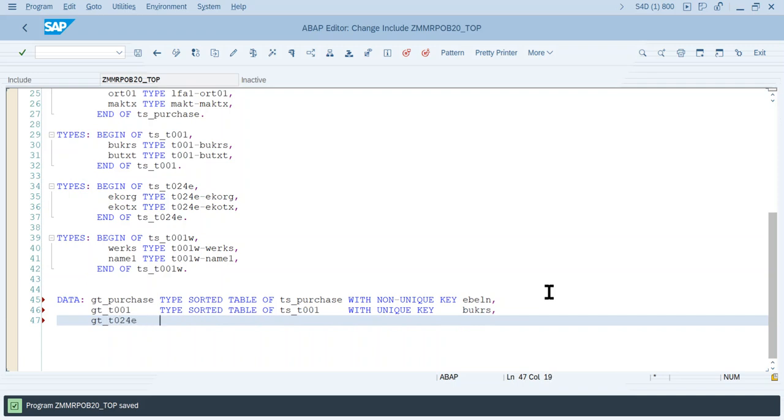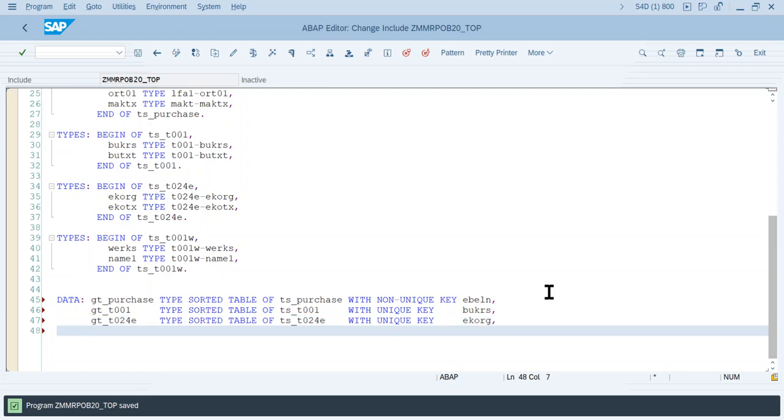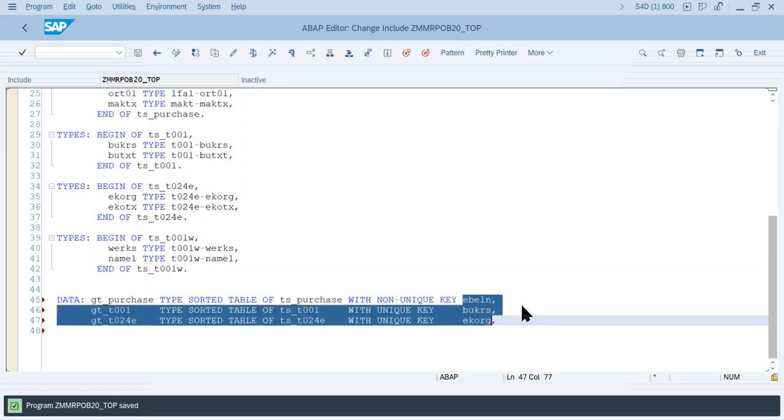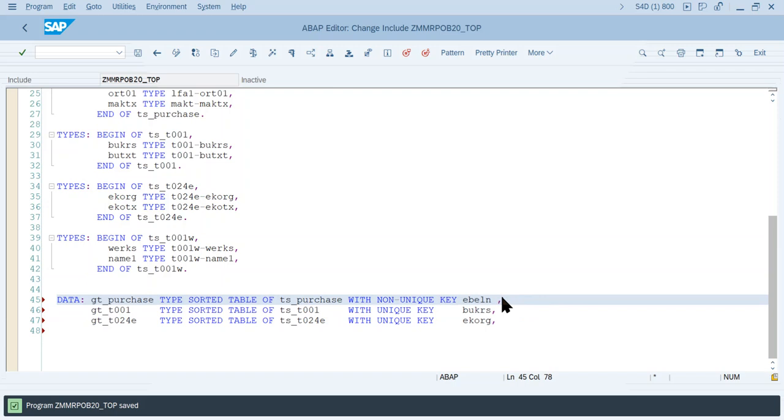This is the syntax to declare sorted internal tables, right? So TS_T024E with again unique key EKORG. Based on the key fields that you are providing here, the data will be sorted already for you, right? So maybe if you want to include one more, EBELP from another table, let's also have that.